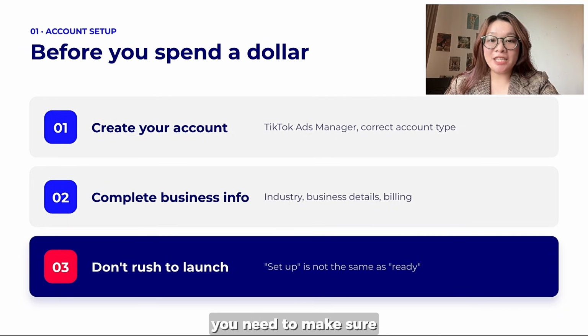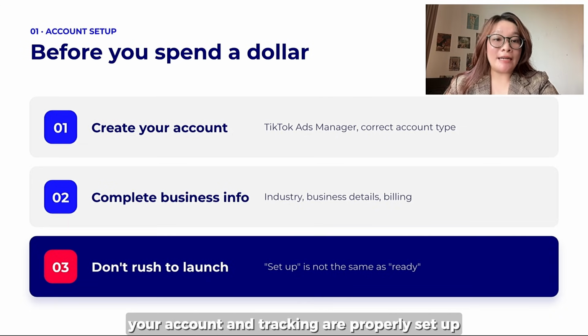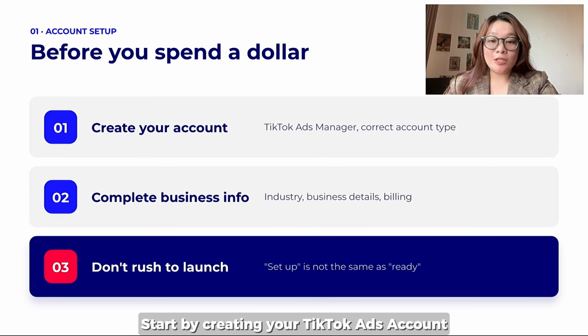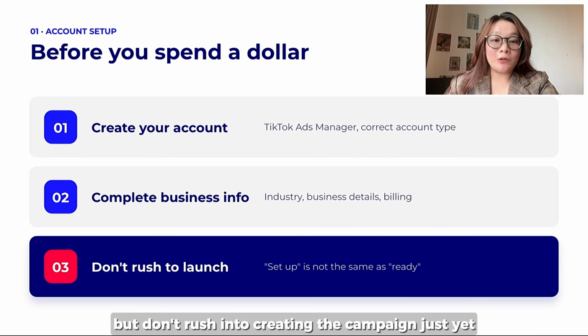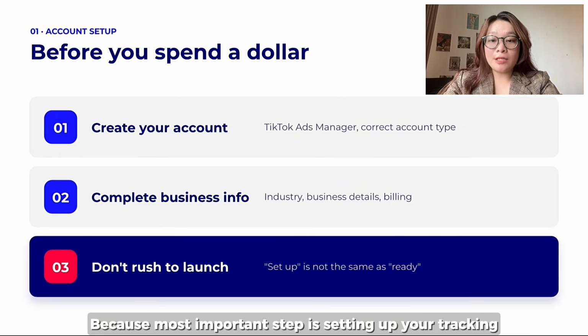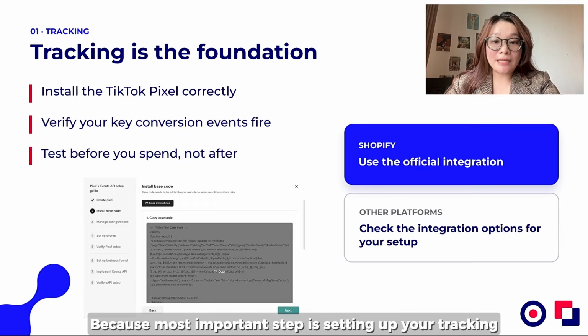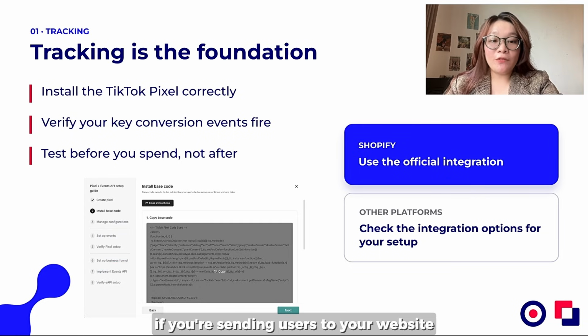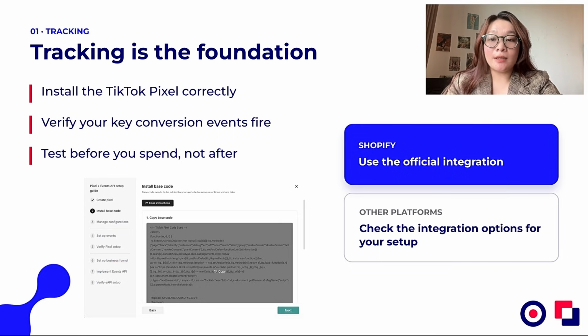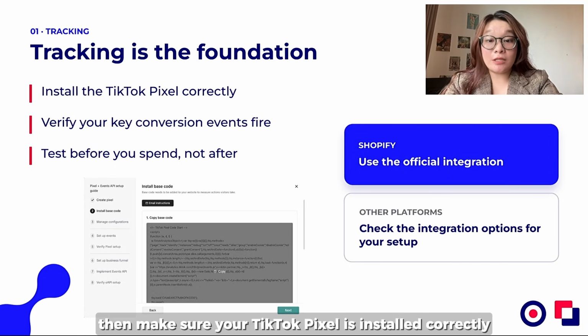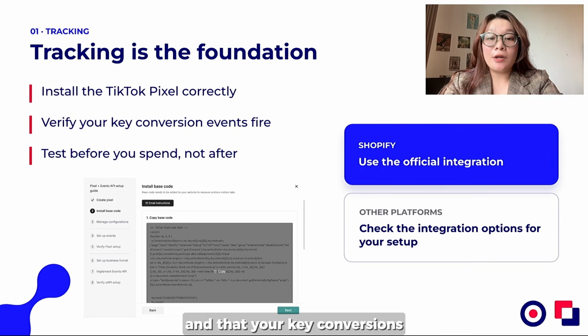So let's get started. Before launching your first campaign, you need to make sure your account and tracking are properly set up. Start by creating your TikTok ads account and complete your business information, including your industry and billing details. But don't rush into creating the campaign just yet, because the most important step is setting up your tracking. If you're sending users to your website, then make sure your TikTok pixel is installed correctly and that your key conversion events are firing properly.